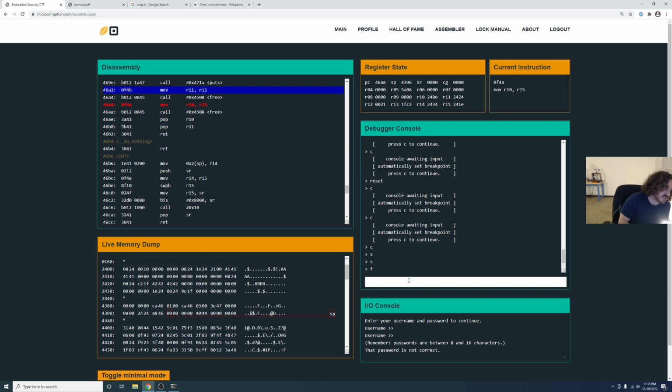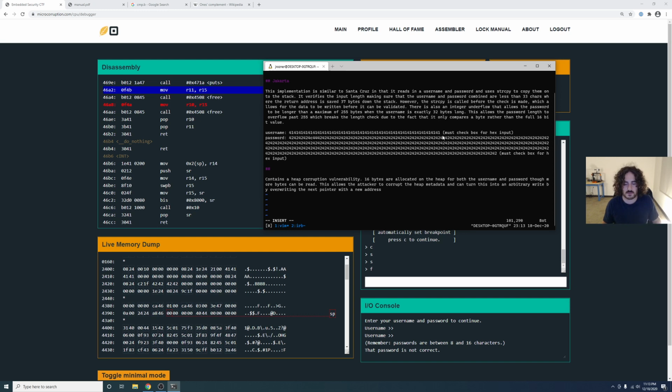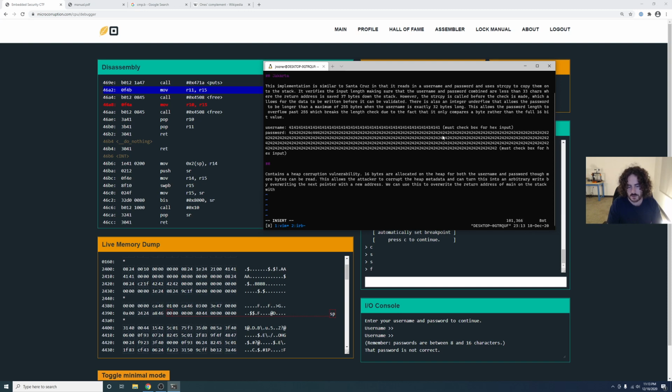Yeah, I mean, I think we end up just having to slightly change this, but I mean, we have it. We have an arbitrary write. And at this point, it's just a matter of getting it to write the right data to the right place. Overwrite the return address of main on the stack with the address of unlocked door.